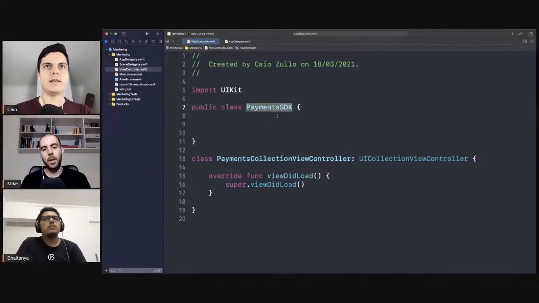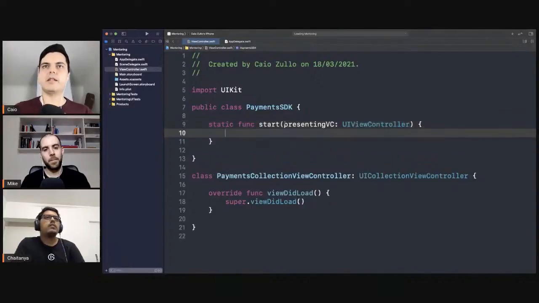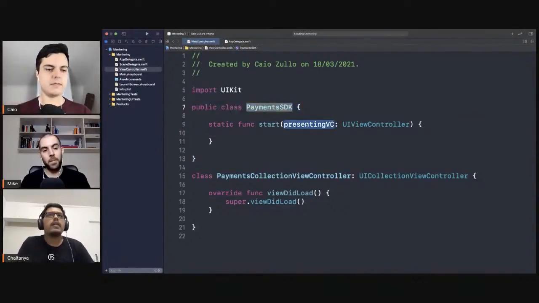Yeah, that's why I mentioned it could probably be a static function, like start, and they pass you the presenting VC, the UIViewController, right? Now I think a limitation will come in where I can only use one instance of a payment SDK in my app. If I'm using a static function here, like static func start(presentingVC), I'll only be expecting this payment SDK to be used in one of the screens in the app, or in one place.